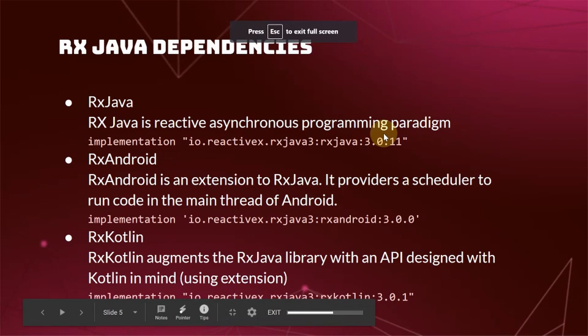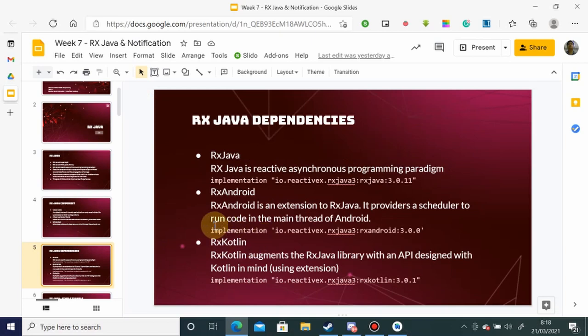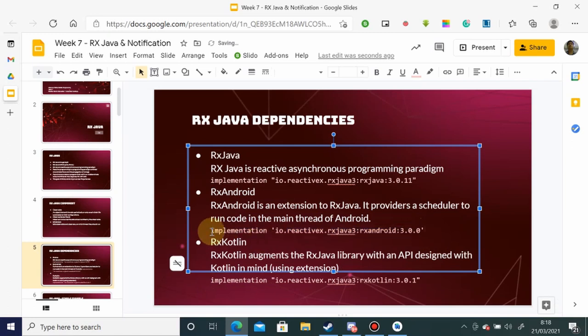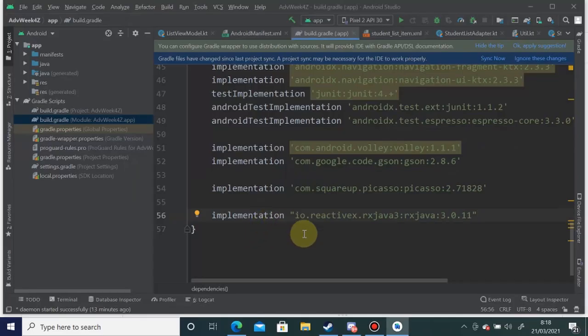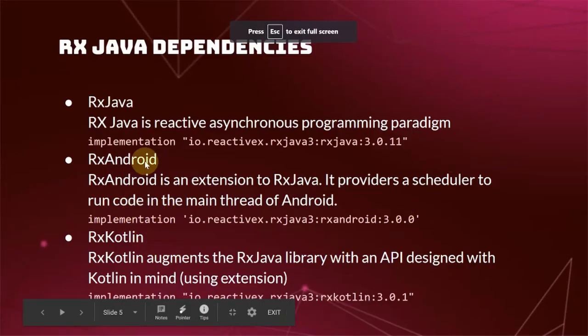And the other dependency that we need is RxAndroid. RxAndroid is an extension to RxJava. It provides a scheduler to run code in the main thread of Android. So the function of this library is to create a scheduler that can manage which threads the code should be put on, and that's the main usage of RxAndroid.